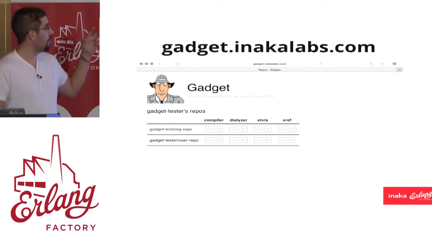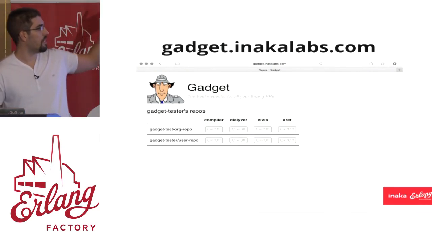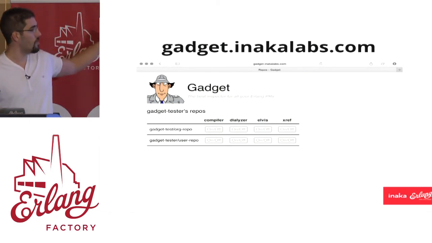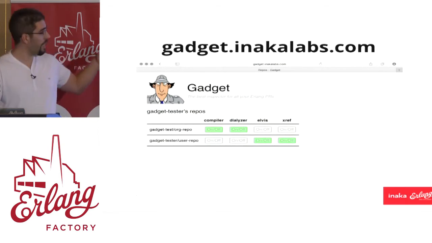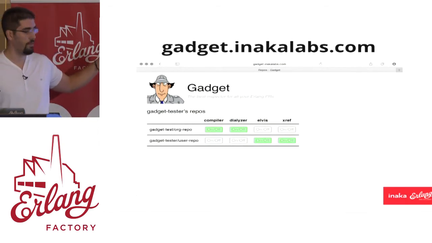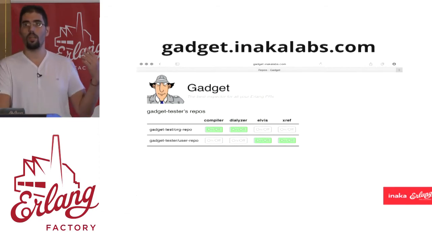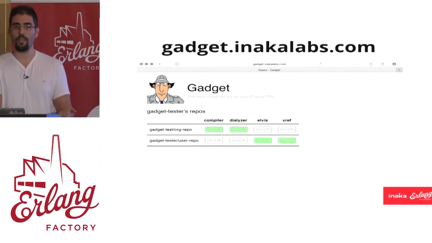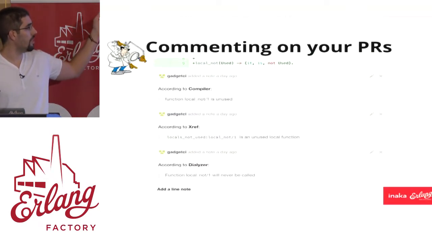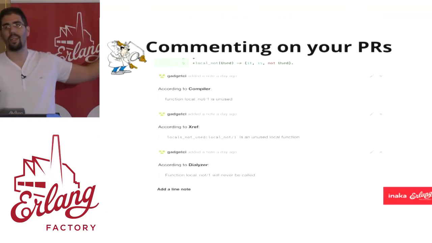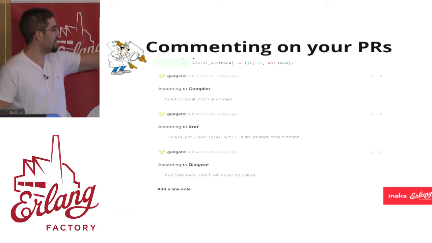And then you meet this screen where you have a grid. The columns are the tools that you can run. The rows are your repositories. You can turn individual tools on and off for each one of them. Once a tool is turned on, for every pull request that you get, Gadget will run the tool and start adding comments like this one. This is a particularly funny example because it's something that everybody complains about, like compiler, xref, dialyzer.